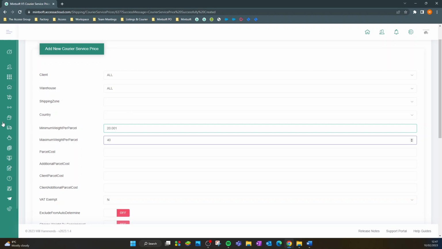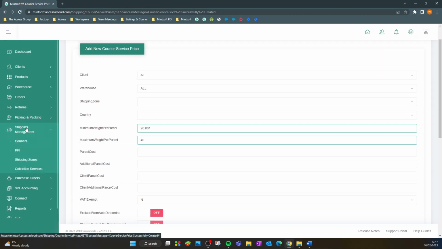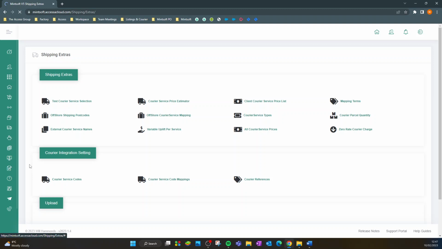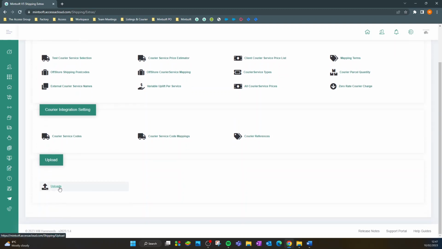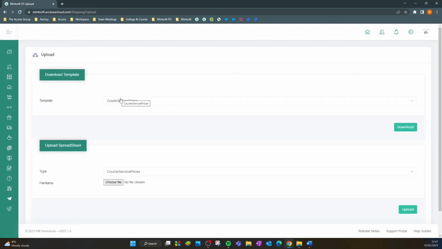I can also do this in bulk via Shipping Management Extras. We have here the Uploads page, where I could download a template for courier service prices, fill in the prices, and upload it at the bottom of the screen.